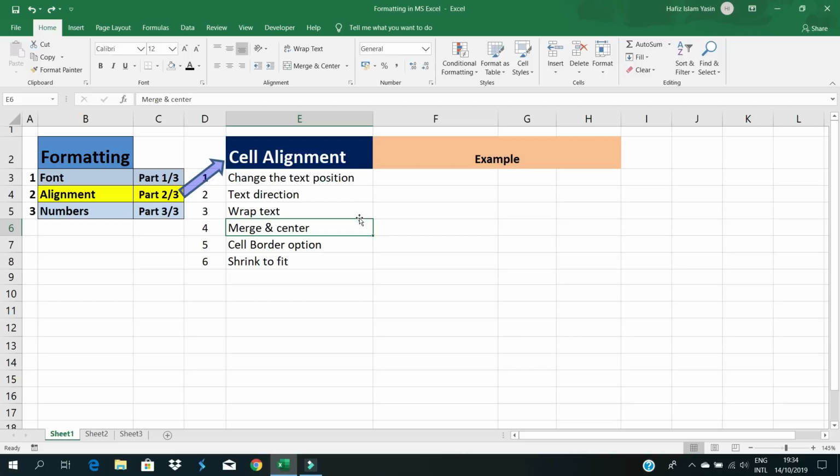The next option is merge and center. If you want to merge different rows and different columns, meaning multiple rows and columns, to make one cell, you can use this option, merge and center.